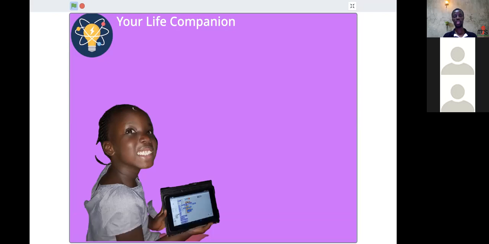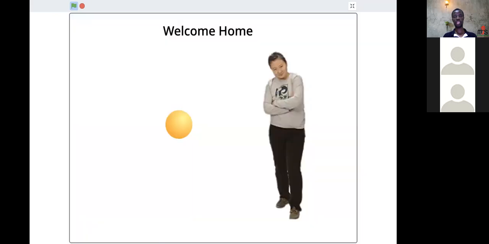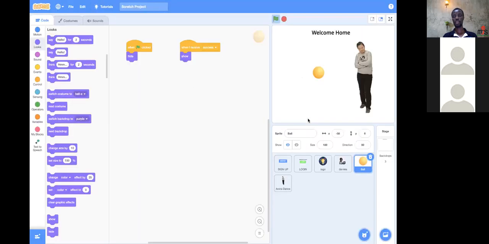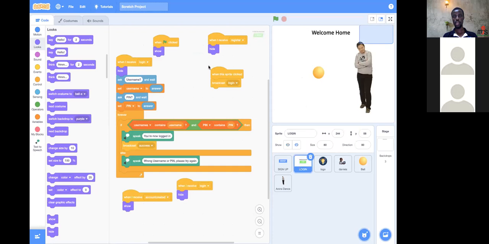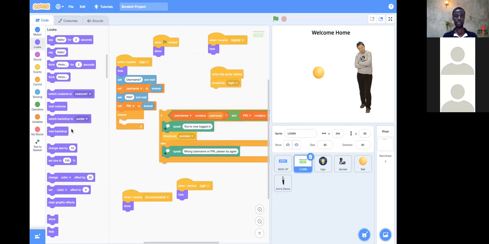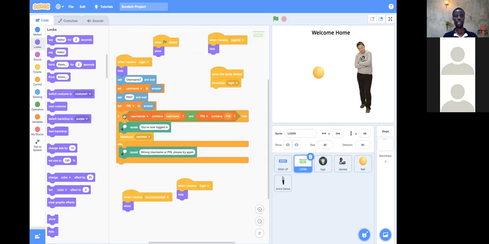You are now logged in. So this forever here, when you go to login, we put this forever. It should not be there. The forever should not be there. Now it should work. So let me try the last time.